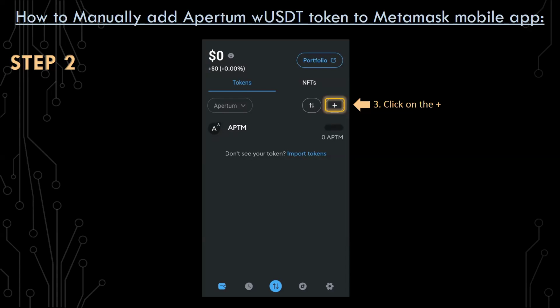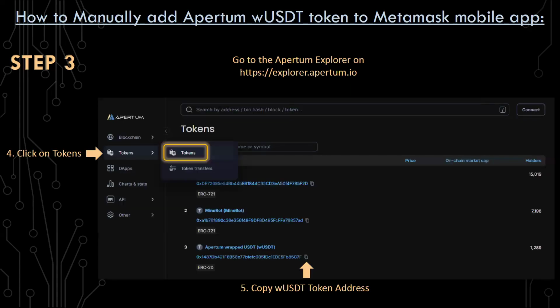Here's where it gets really interesting. And this raises an important question for you, the user. Why do some tokens need this manual step? Why aren't they just listed automatically?